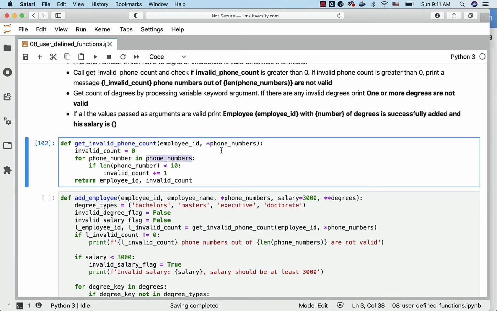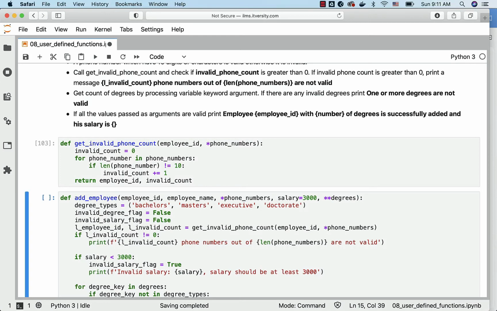I am iterating through it and processing one phone number at a time. If the phone number length is less than 10, ideally it should be not equal to, not less than. So if the length of phone number is not equal to 10, then invalid count will be incremented. After processing all the phone numbers, it will return employee ID and invalid count. Let me create this function.